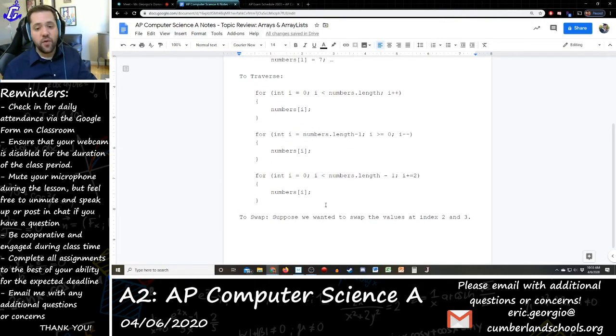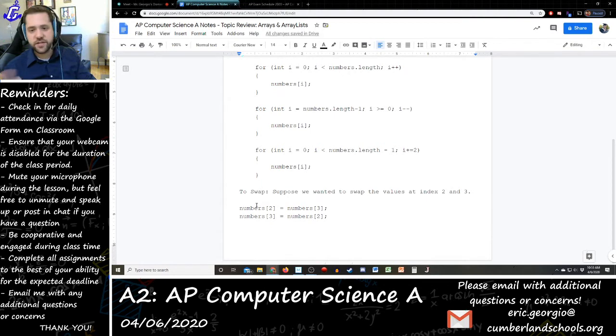In order to do that, we can't just do this, because it seems like you should be able to say numbers at index 2 equals numbers at index 3, and numbers at index 3 equals numbers at index 2. And that seems like it would be all well and good, right? If I just flip-flop, wouldn't that swap them? But definitely not. When you do this, the original value that was stored at numbers at index 2 gets lost because you replace it with what was at numbers at index 3. So this would really just now become a copy of itself. Your original value would get lost entirely.